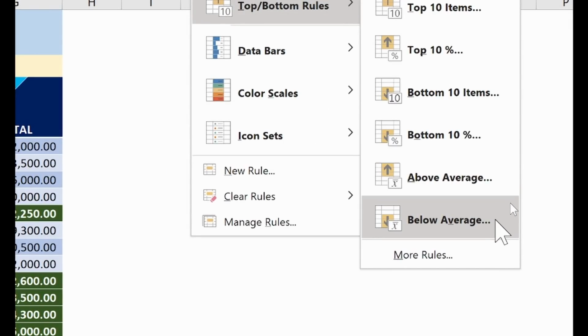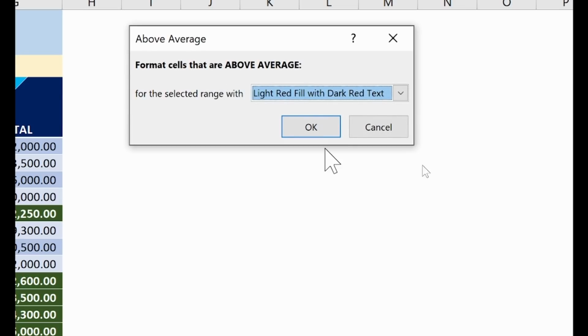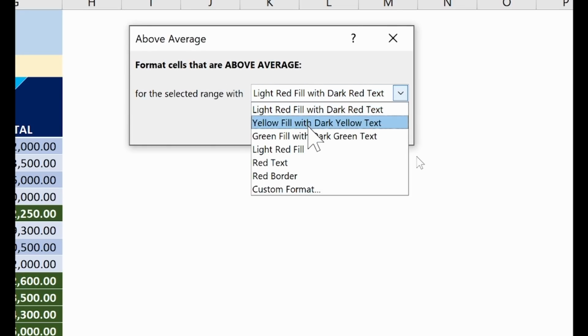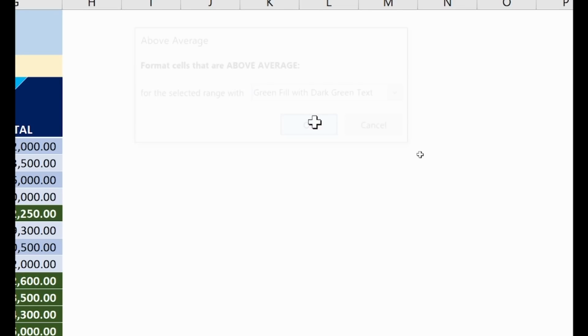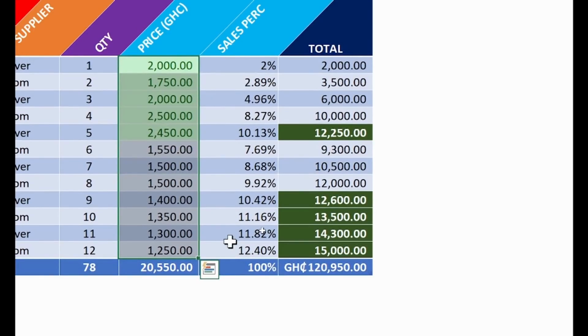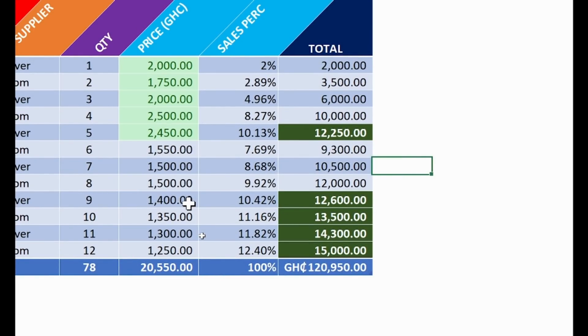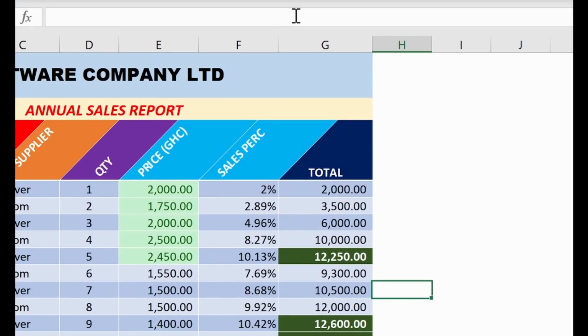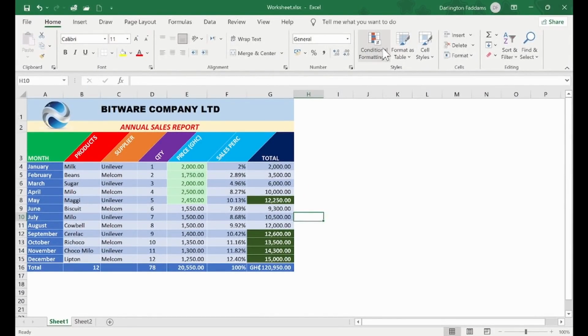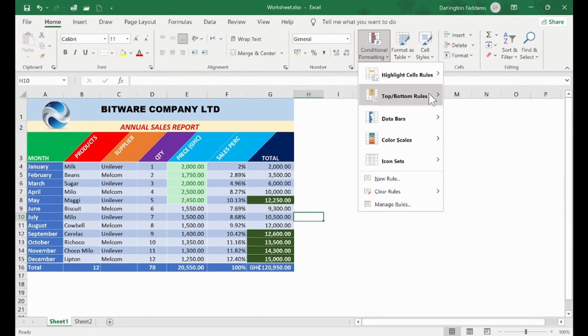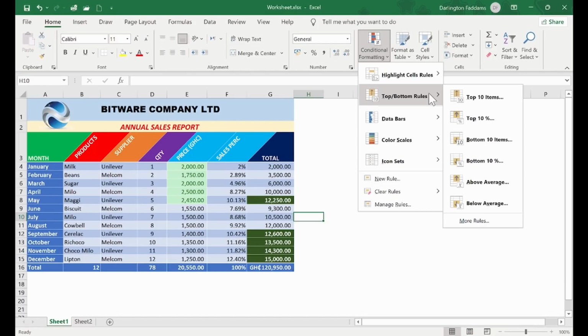above average, below average. So let me click on above average and give a formatting like the light green fill. So here what it does is that it scans the whole data or the numbers and checks the average, and anything that's above average is going to be highlighted, and that is what has happened. So we can also use that for below average. Let me check what we can do quickly. All right, I think we understand this.